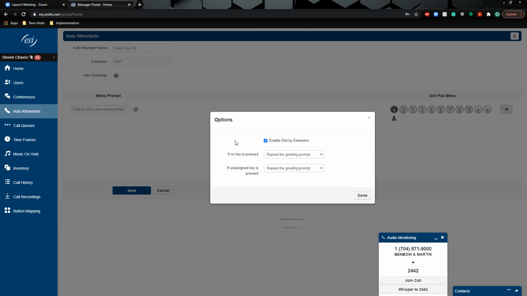So for example, if you have a regular caller that already knows the button they need to press, or they already know the extension they want to select, this allows them to make that selection during that recording. If you uncheck this box, they will have to wait until this message is done playing every single time before they can make a selection.